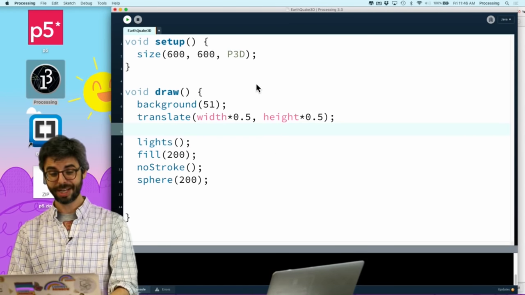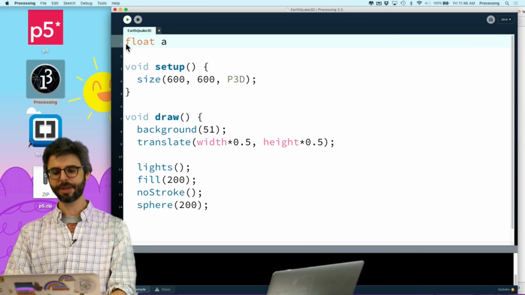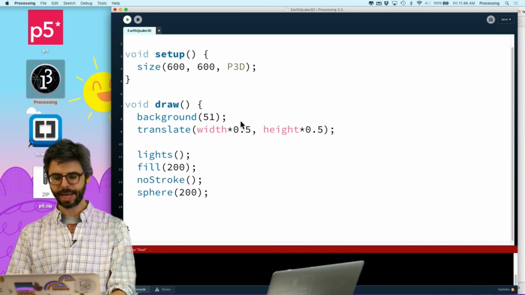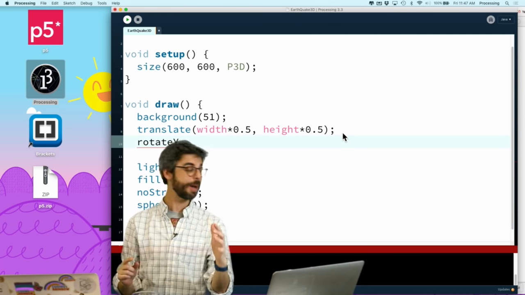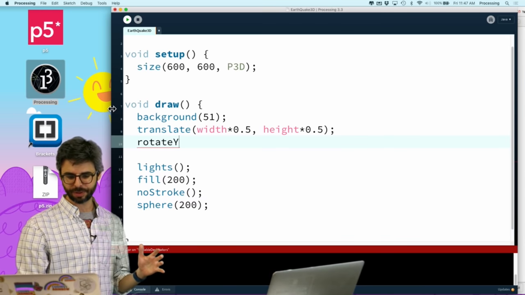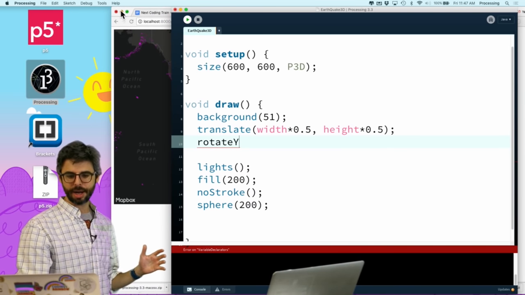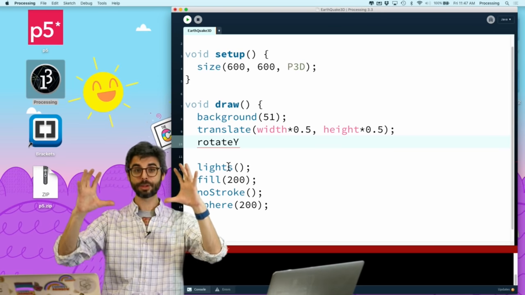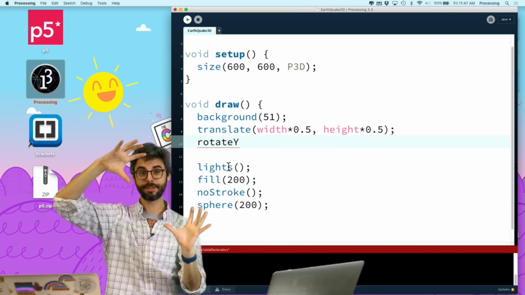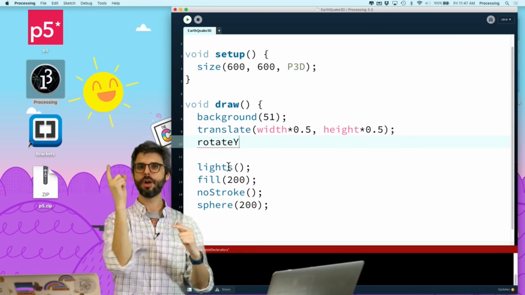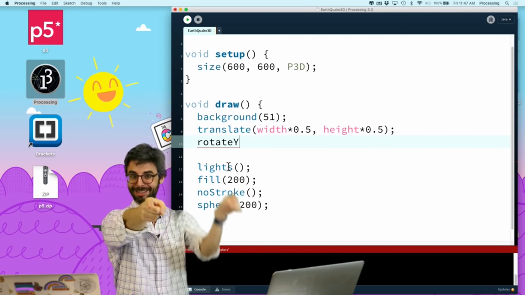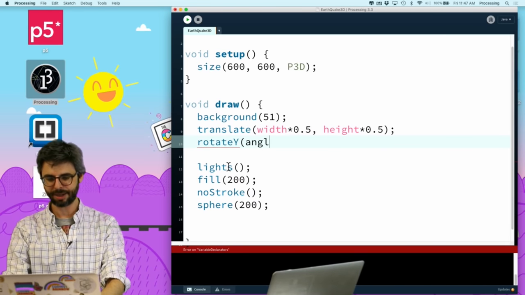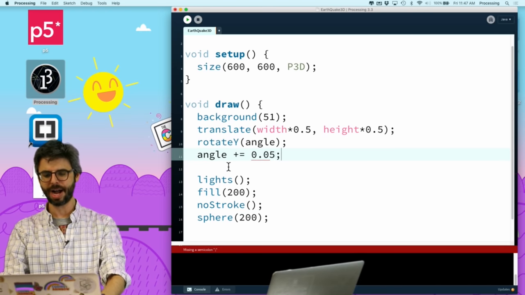And another thing I'm going to do is I'm going to create a variable. I'm going to call it just angle. And right after translate, I'm going to rotate along the y-axis. So one of the things about being in P3D is that I can not just call rotate, which rotates just in a 2D plane, I can rotate around the y-axis, the x-axis, or the z-axis. So rotate y by angle, and then I can just say, angle plus equals 0.05 or something.